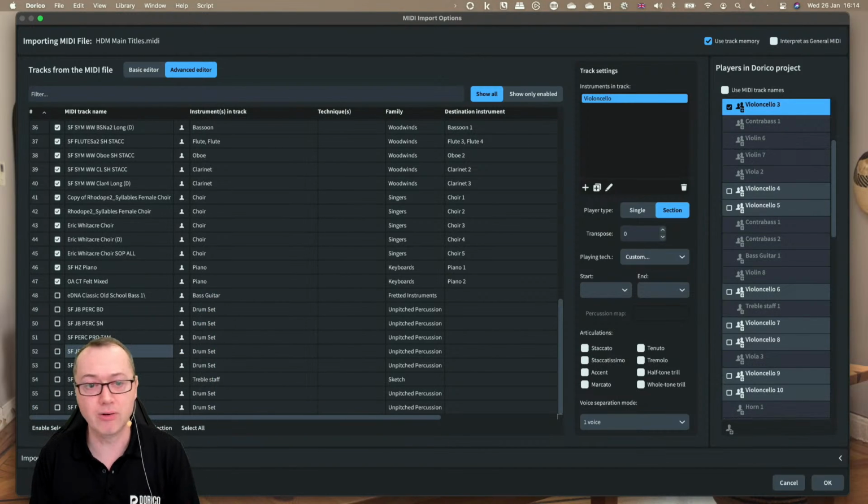So the first thing here is you can untick the ones that you don't want to import, so that you don't have all that extra stuff that you then have to delete at the other end. What's the point in Dorico working out what it is, notating it, if you're just going to delete it again? You don't need to bother doing that. So some of these are just unticked.